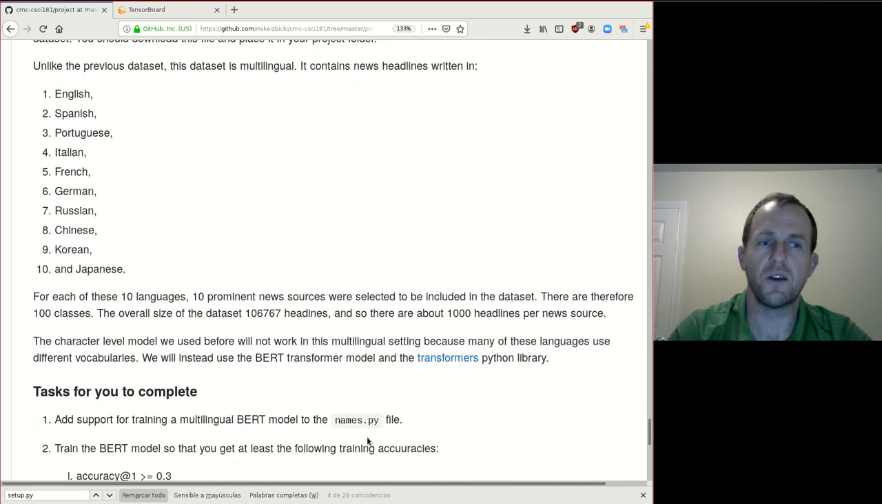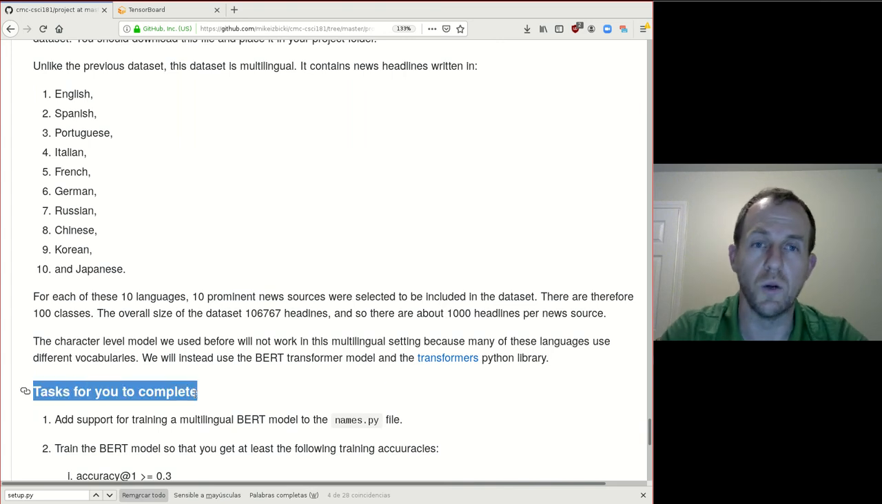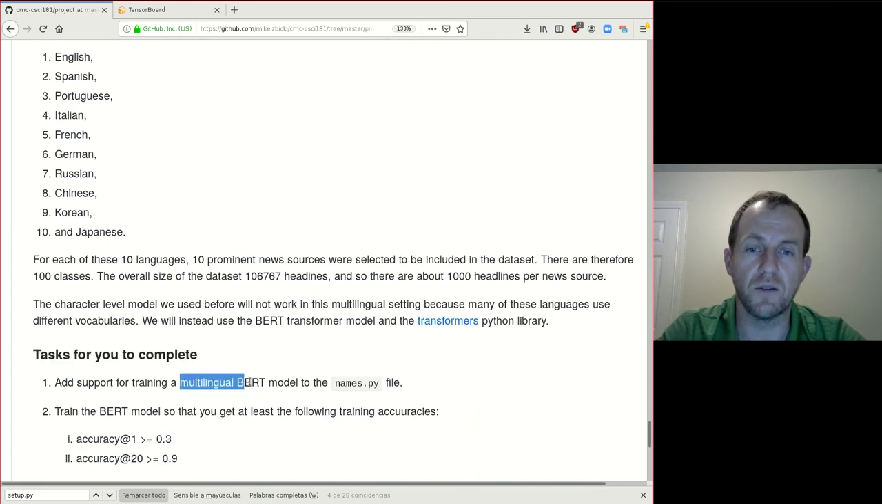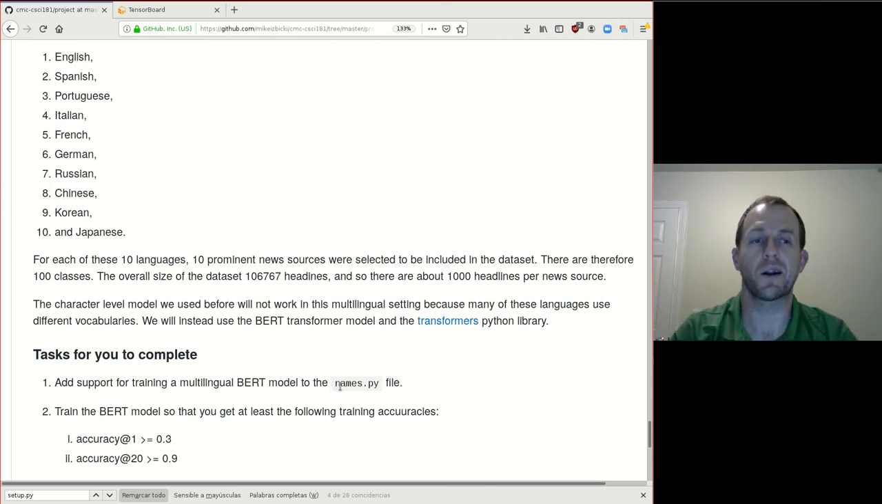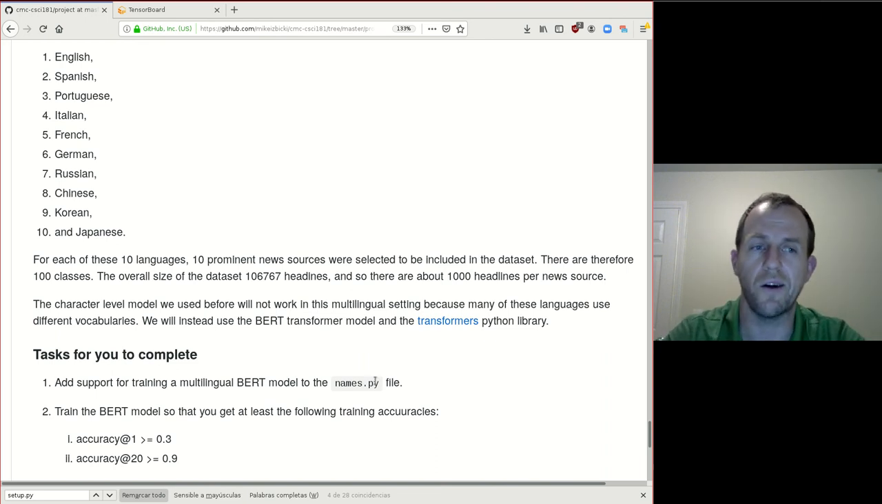So again, the next videos we'll talk about how to use the library. Right now I just want to talk about what you need to do for this assignment. The first part is you have to add the multilingual BERT model into your names.py file. You have a lot of flexibility and freedom in how to do that. The next videos explain all the details of how to use the Transformers library, but you can feel free to put those into the names.py file in whatever way makes sense to you.